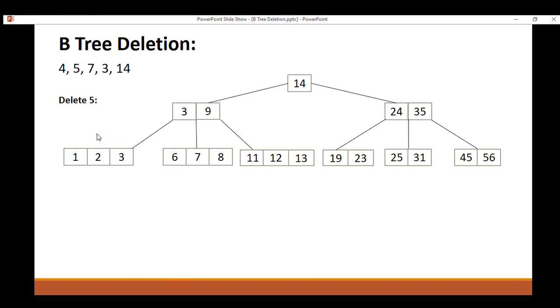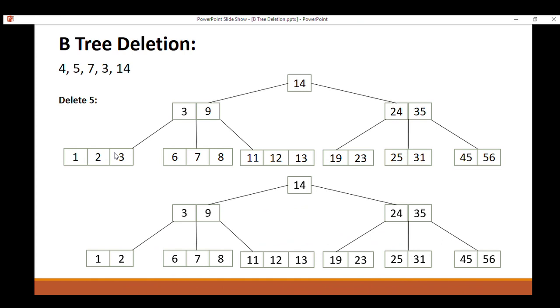So we will move 3 one level up, and it will be placed at the vacant space, and this 3 will be removed from the left subtree. So our B-tree will look like this. 3 will be placed one level up, and the 3 which was at the previous place is deleted.